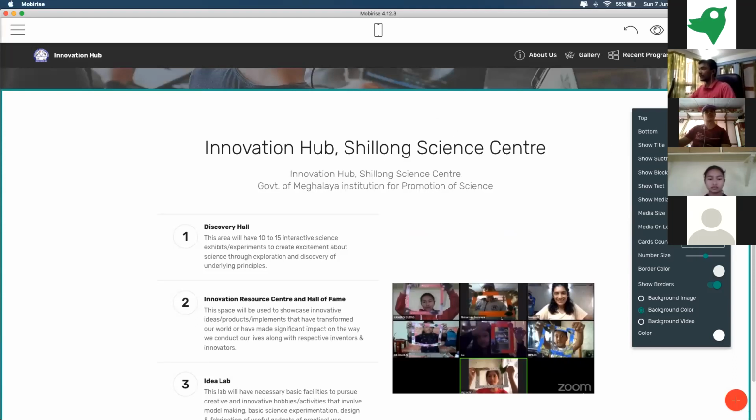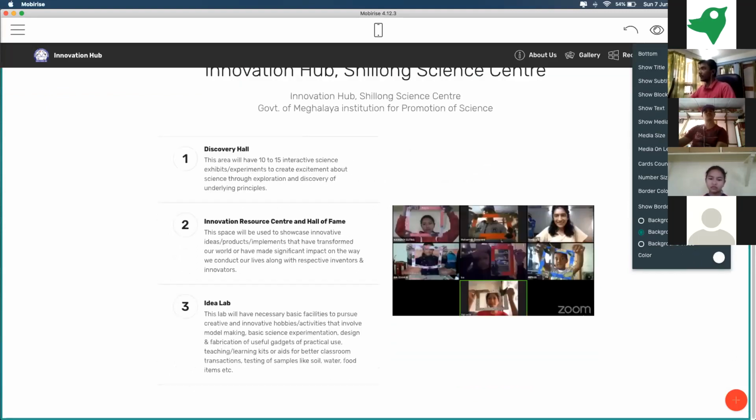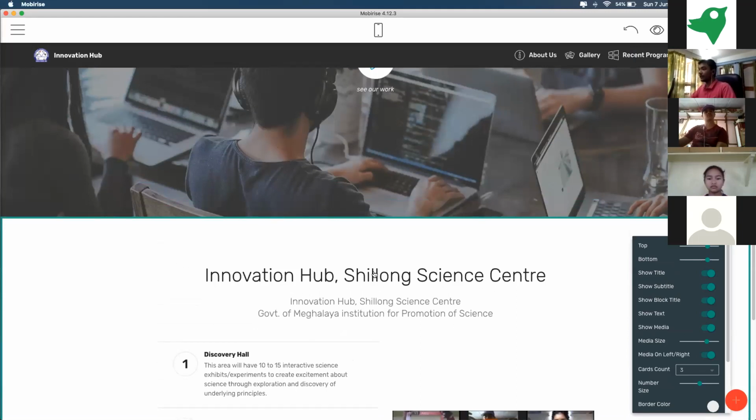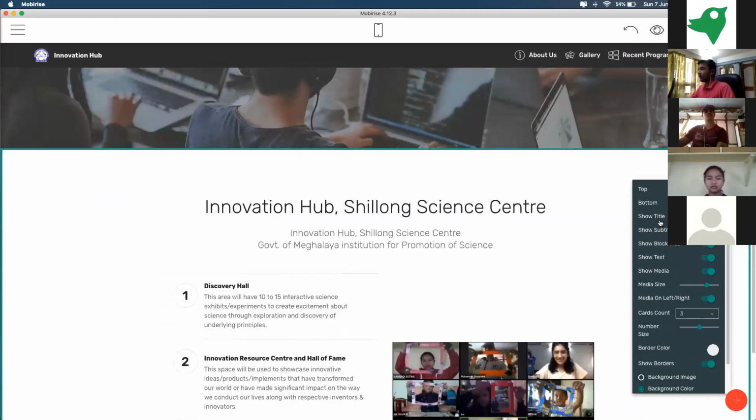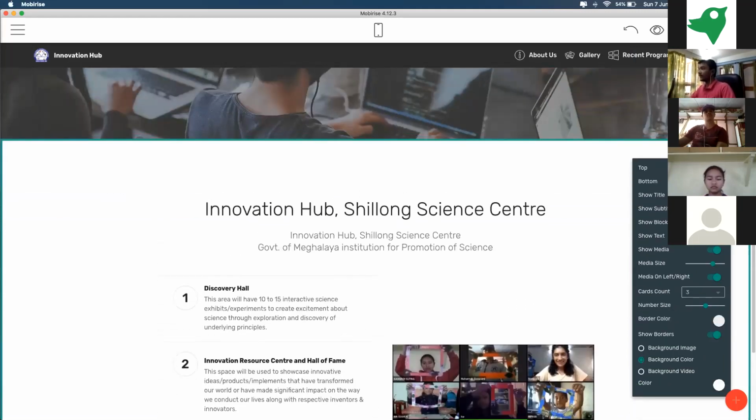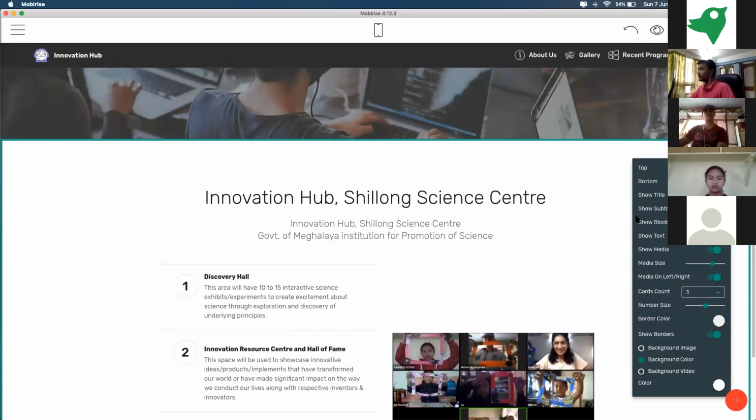Okay, so this text is going up and down, right, as I adjust the top parameter. And likewise, the same thing happens when we change the bottom parameter. So if I want to add more spacing between the text and the upper section, I can just increase the top parameter. Okay, if I don't want the subtitle, I can just turn it off and the subtitle will disappear.